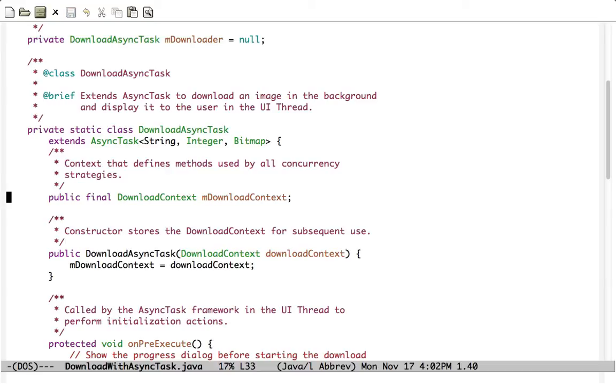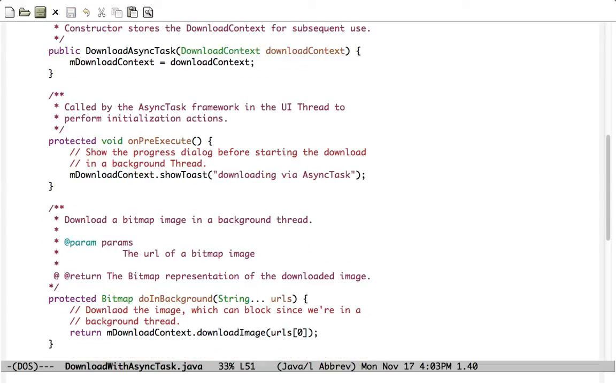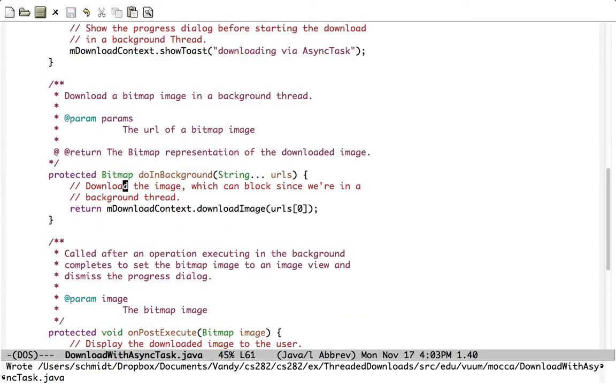Here's the download context. That gets set in the constructor. Set the download context here. Here is the onPreExecute method. This method is what gets called when we start running the async task. As you can see, it just goes ahead and pops up a toast saying we're downloading with the async task. This runs in the user interface thread. Here's the doInBackground method. This guy goes ahead and downloads the image, and that can block.